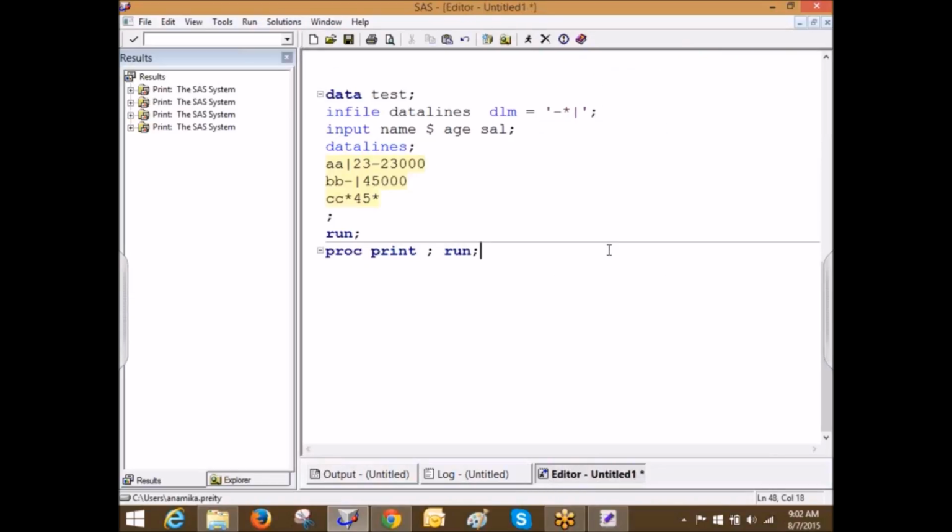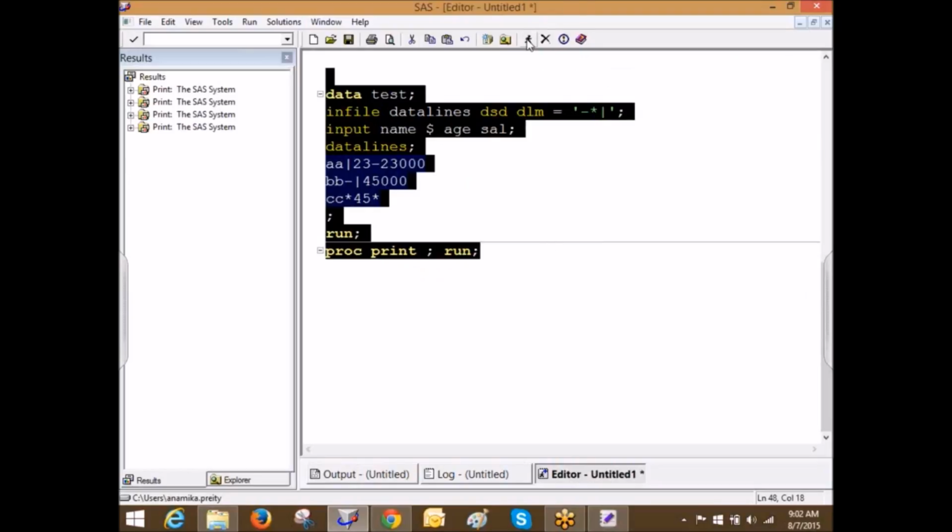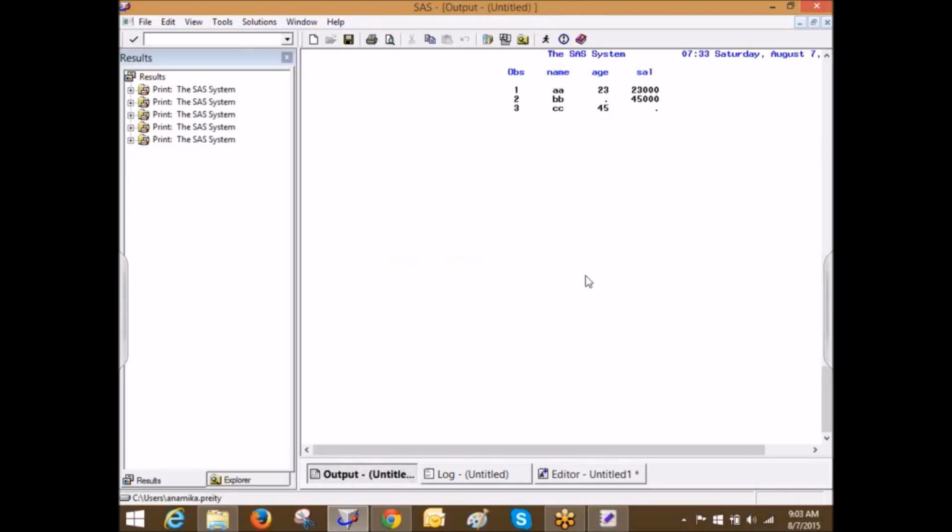CC is not coming because you can understand the record is not coming. Let me write this. Now DSD, what it would do, any 2 consecutive delimiters, it will treat as missing, and for the last variable also, a single delimiter will be taken as missing. I run this and I get it. Why is CC not coming?